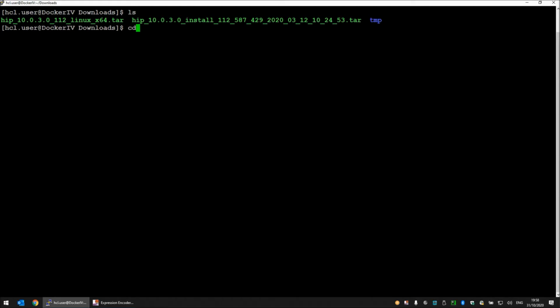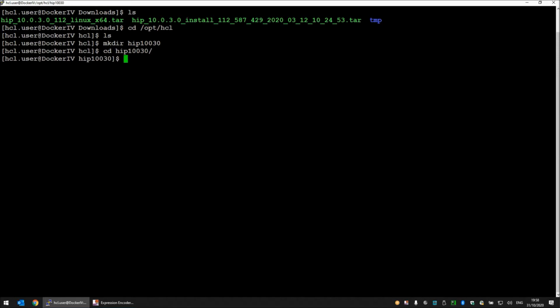I'm going to go to the opt HCL subdirectory, and there's currently no subfolders in that. I'm going to make a directory called HIP 10.0.30 and then go into that directory. And then from there I'm going to extract the contents of the tar file.